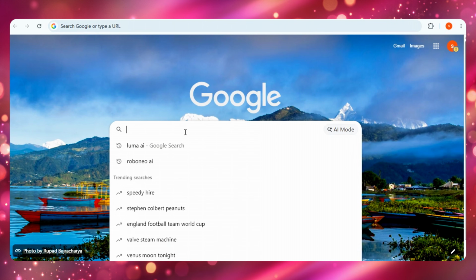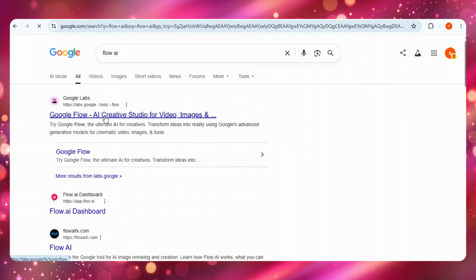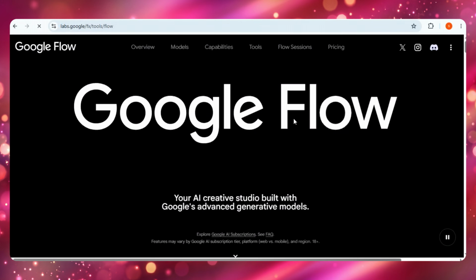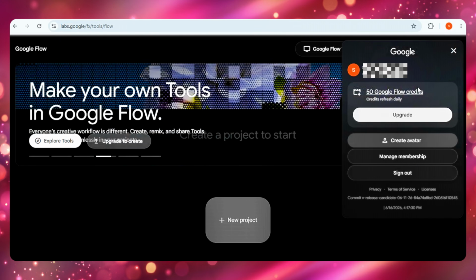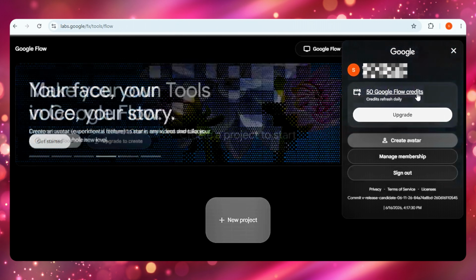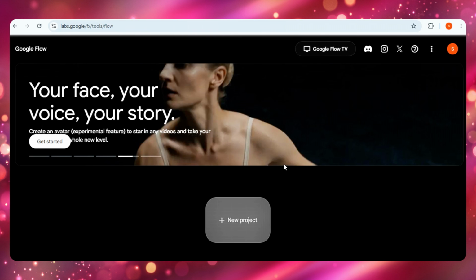First of all, head over to Google and search for Flow AI. From the search results, open Google Labs and sign in with your account. Once you're inside, you'll see an interface like this. And if you click on your profile, you'll notice that Google gives you 50 free credits every day, which you can use to generate AI videos.